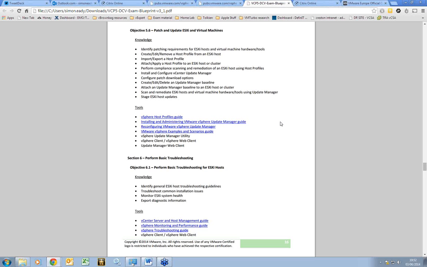Auto deploy. This is something that they do ask questions on, which for me was a little bit of a surprise, because I thought, auto deploy seems to be a bit more of a fancy thing. But you do get questions on it. What are the requirements for auto deploy? So, I need a DHCP server and a TFTP server, that kind of thing. It'll ask you questions like that.